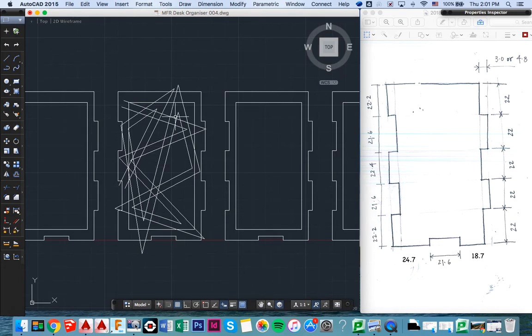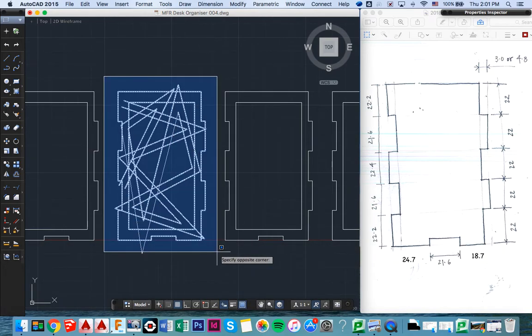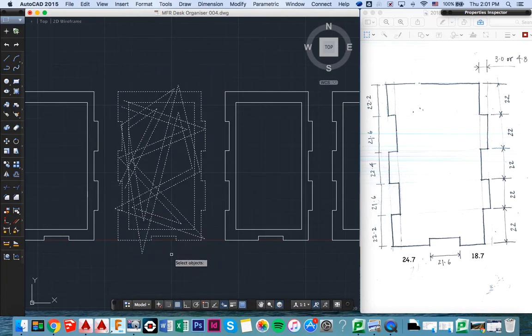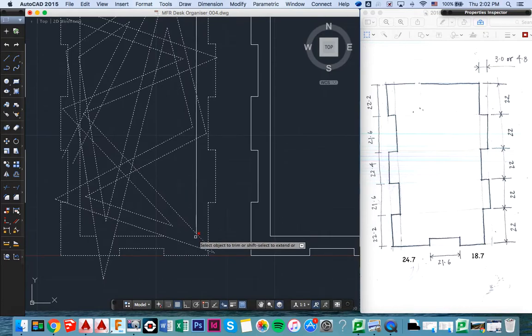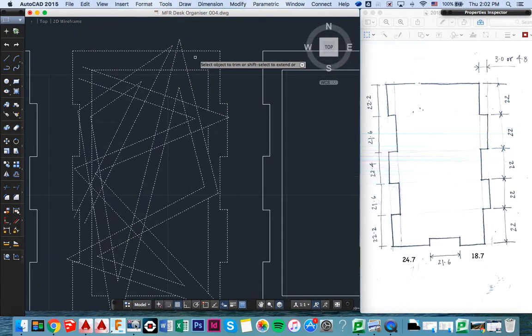So now we can go through with our trim tool. Trim, select the whole thing. And to start with, press enter. We're going to come around, and every time a shape overlaps this rectangle, we're going to trim it out. You're going to be experts at using the trim tool by the time you finish this.